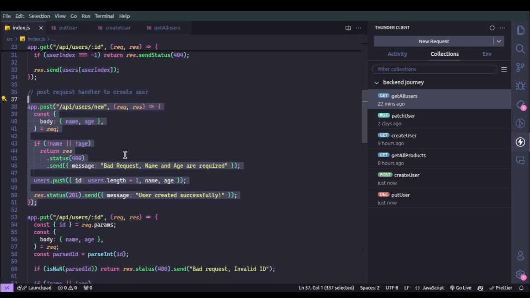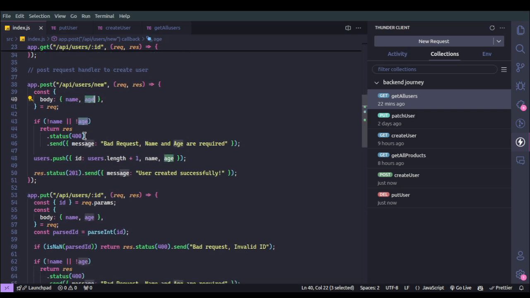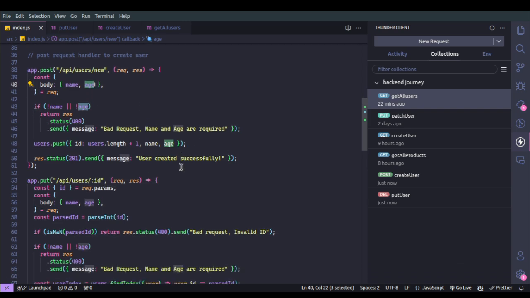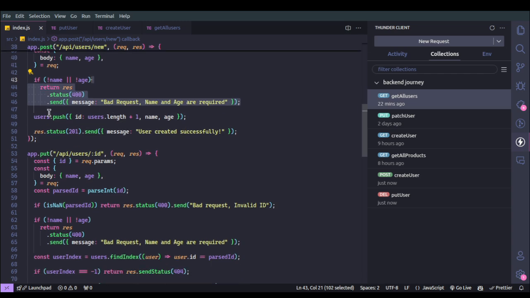So in this one we got the fields we are interested in, which is the name and the age. We are going to use the name and the age to create a new user, and this is just some validations we added to check if name or age is empty. If we don't have a name or we don't have an age, we are going to send an error. The only condition that will make us not throw an error is when both of them are available. So once we have that, we just add it into the array and then send a 201 response.